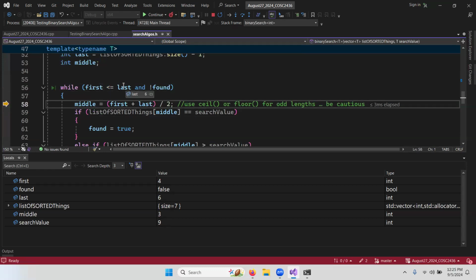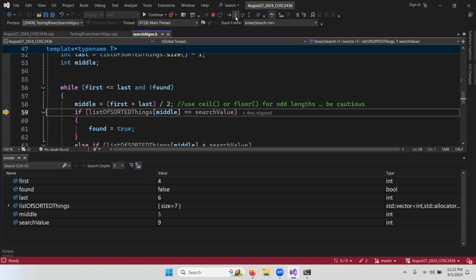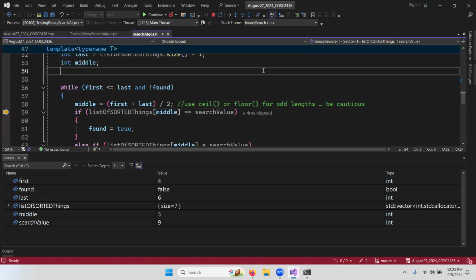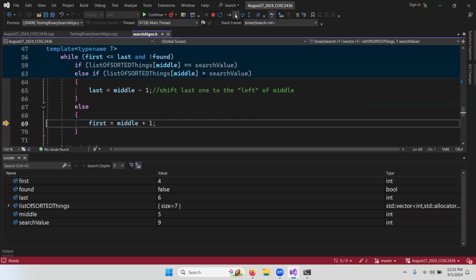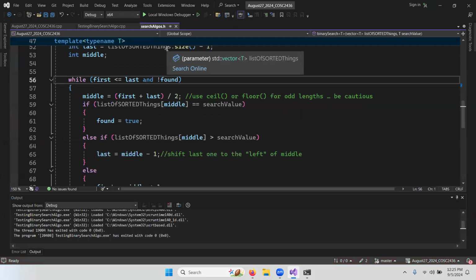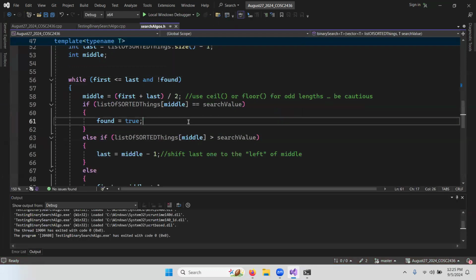4 is, of course, less than 6. We update the middle index. And now what is middle? Middle is 5, and the value is 8. So is 8 equal to 9? No. Is 8 greater than 9? No. So once again, we update first. Okay, I think at this point, it's fairly clear how the algorithm's working. So I'm just going to stop debugging.